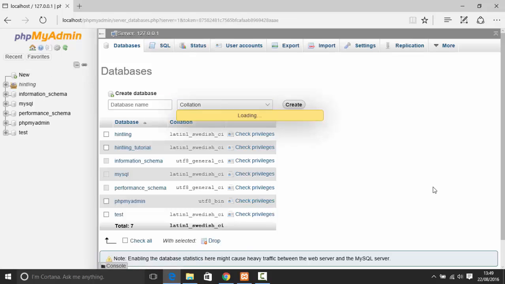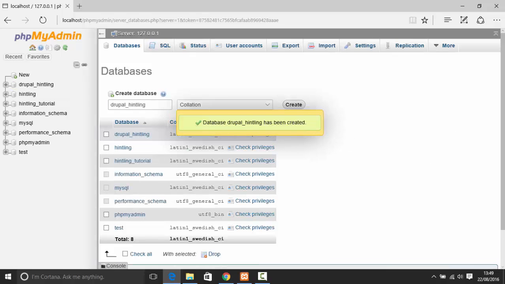Click that, which will then take us to the section where we have to name a database. In this tutorial, we're just going to call it Drupal handling. Let's call it Drupal handling. There we are. And you just click create, and it takes a second or two to create it.